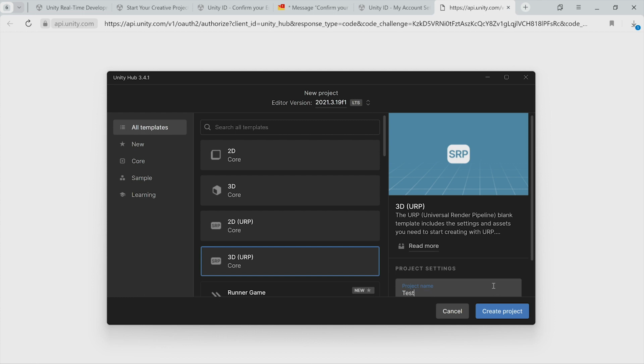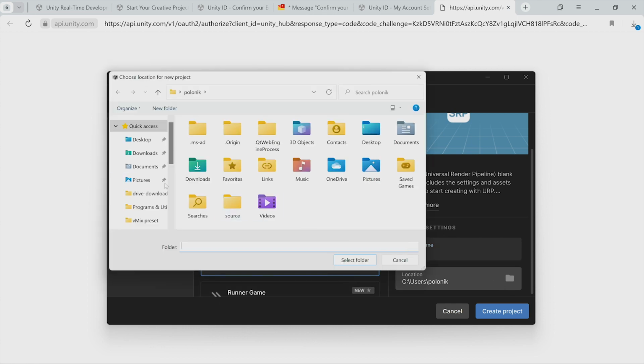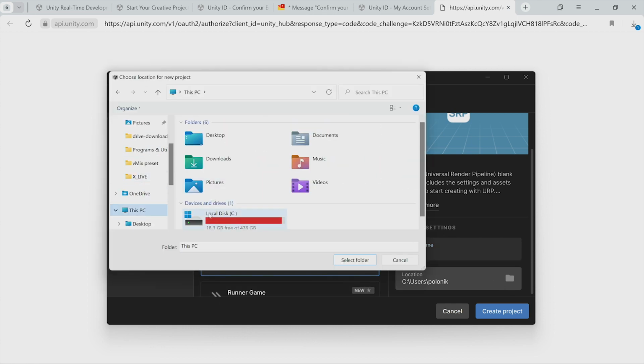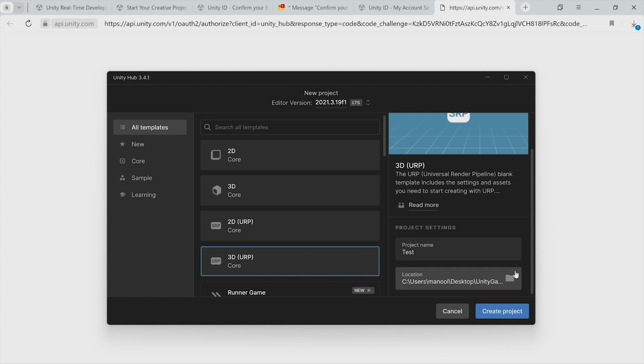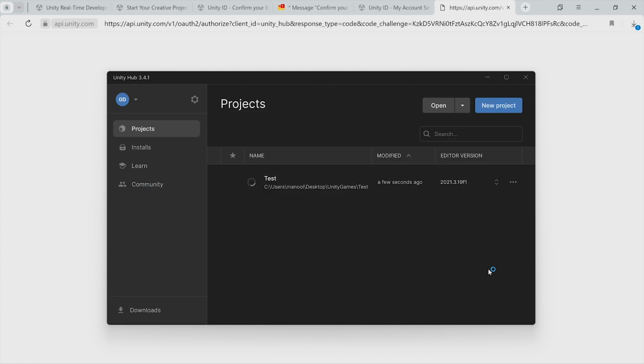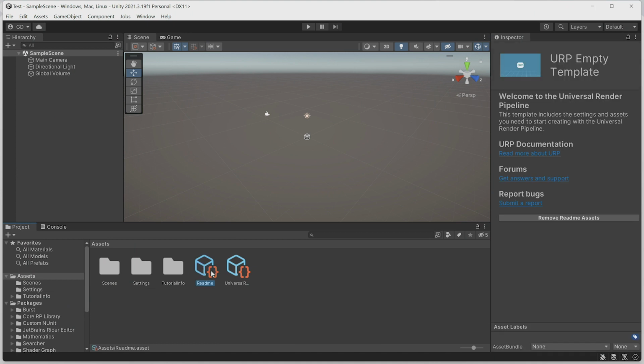It will download quickly. Then, you need to enter the name of the project. Let's just call it Test and specify the path where it will be saved. You will create many different projects in the process of training and work, so I recommend that you create a folder for these projects. Let's call it Unity Games, for example. Save all projects to this folder. The first time opening the very first project may take longer because Unity downloads additional packages.